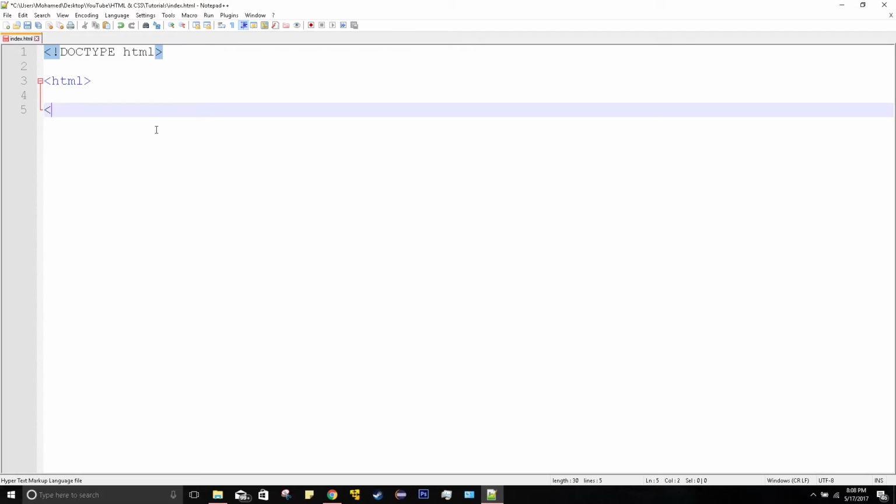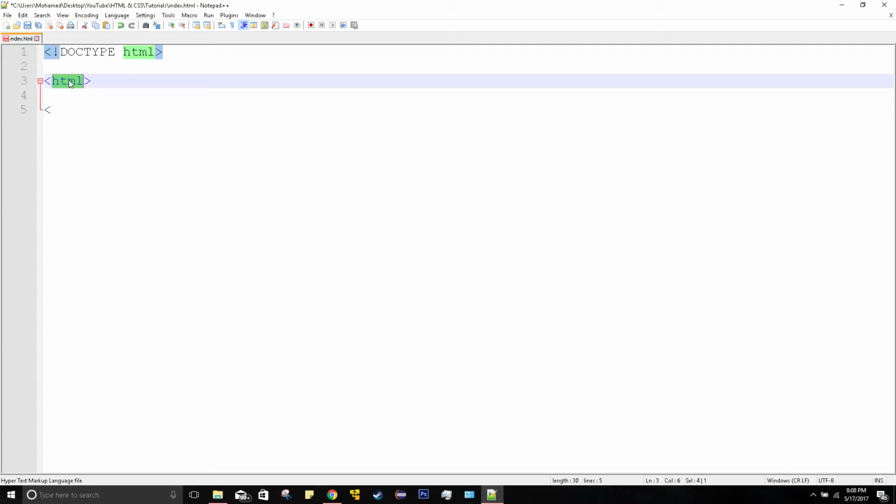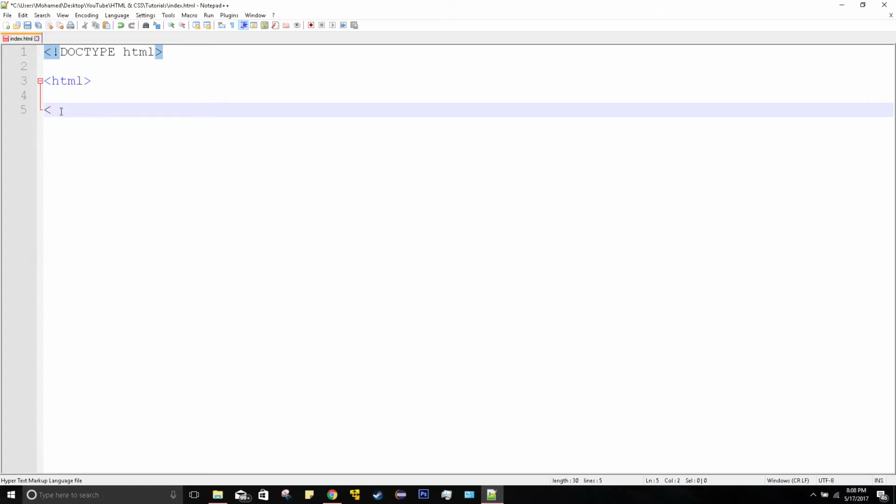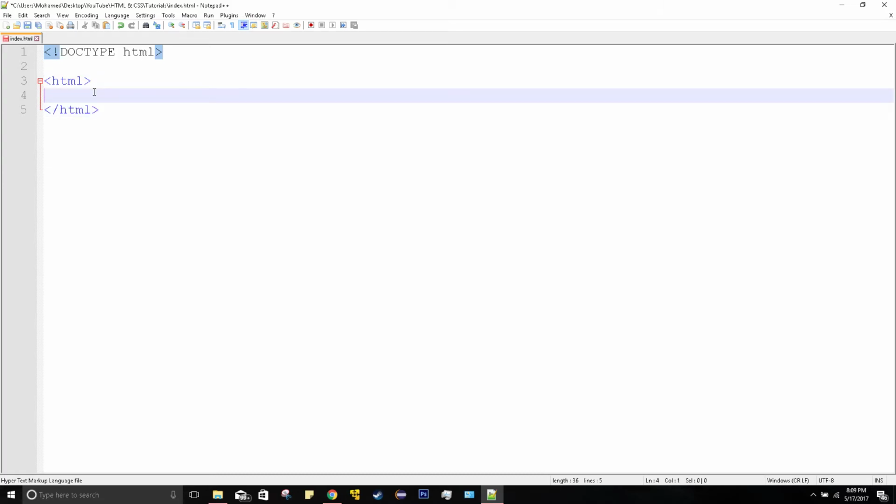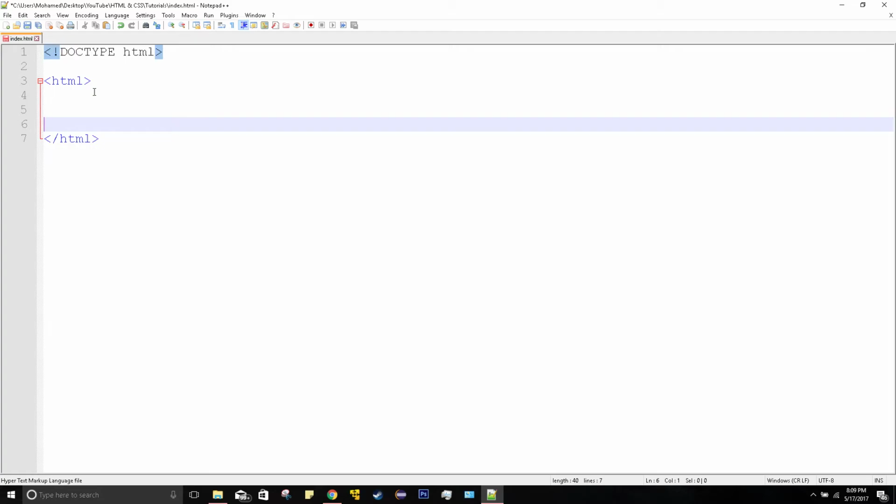Everything that we're going to write has to be between our HTML tag. This is the first tag. You write html between two angle brackets, and at the end you write /html. You always have to do that with every tag you use.